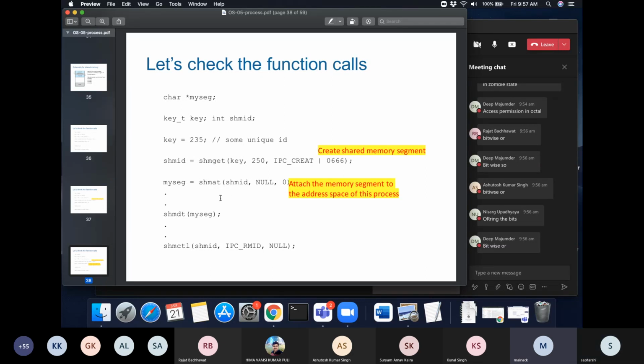Right. And you can, yeah, go ahead, please, and then I'll just tell what 250 means. Okay, fine.